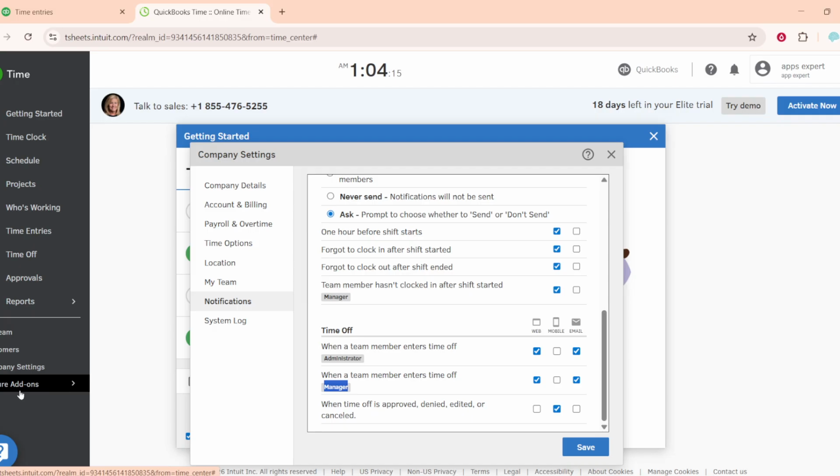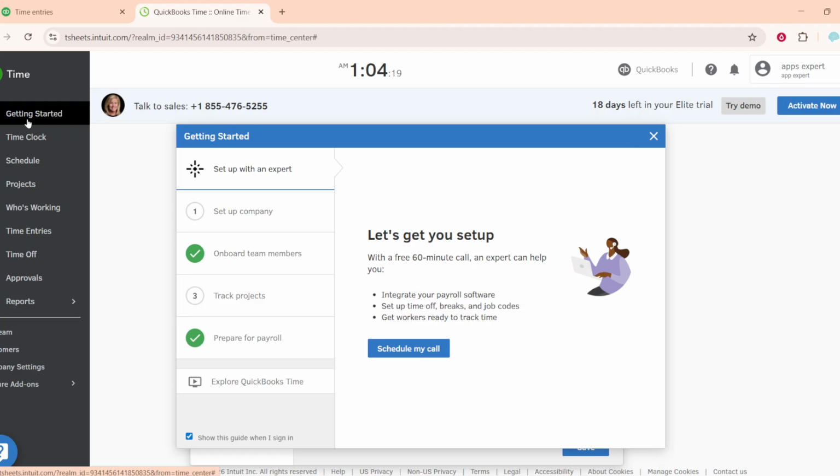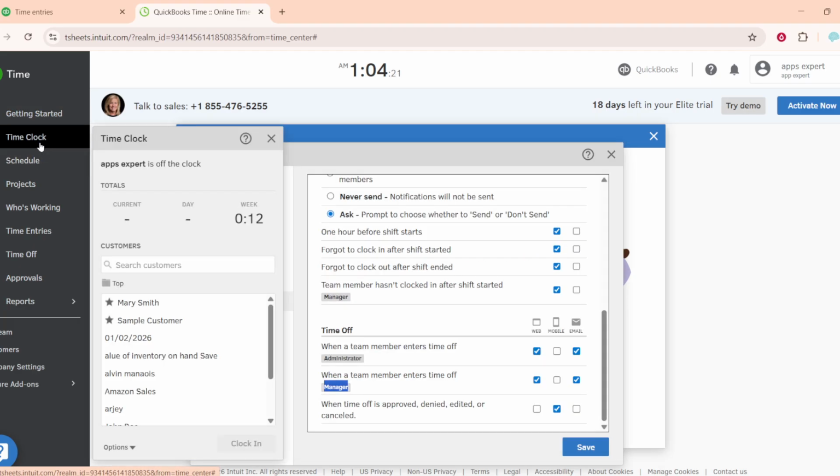Clarify how breaks are recorded, either by using a dedicated break button or by adding a break to the entry, so they're properly deducted. Explain that overtime is tracked based on your company's rules, which means employees should avoid estimating and stick to actual start, stop, and break times.